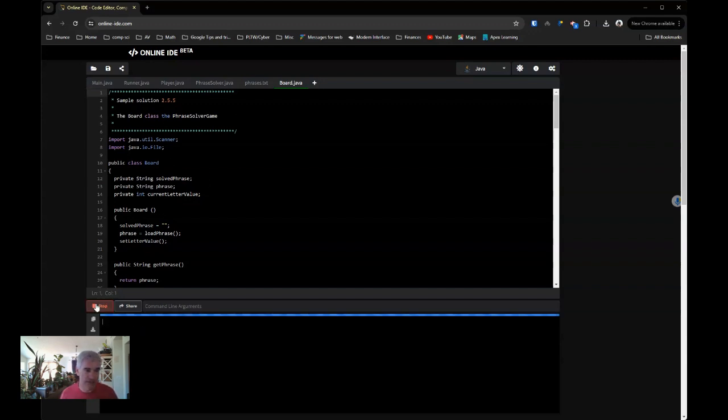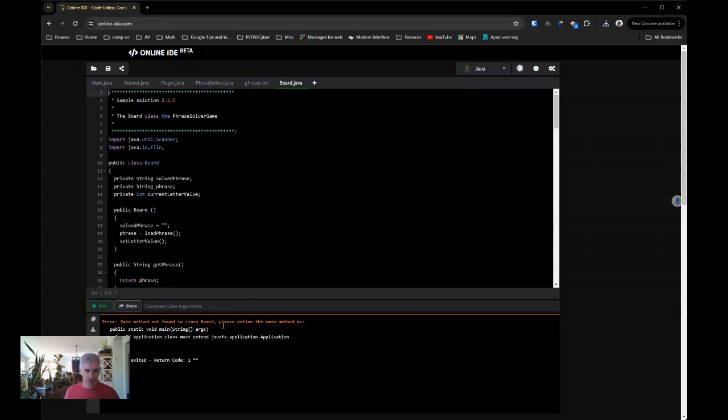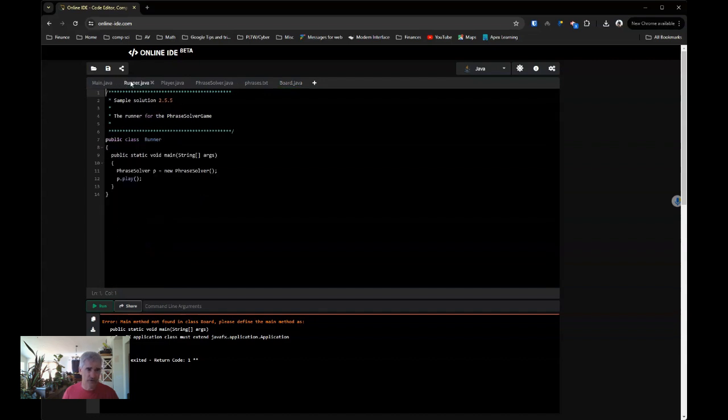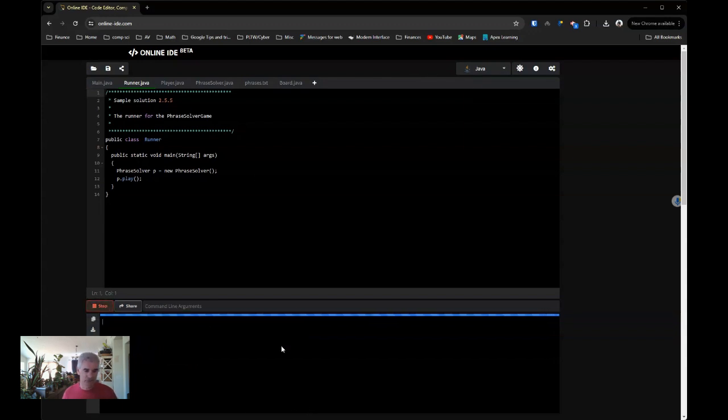I'm going to go ahead and run it. When I run it right now, it's going to say, "Hey, Rich, you don't have a public static void main in this file, Board." So it's trying to do Board because that's the one that's on top. So let me put Runner on top, figuratively speaking. And now let me run this, and it'll be happier. And we'll see down here that it will actually be executing the code. Enter player name. So you get all the things that you would get on Visual Studio.